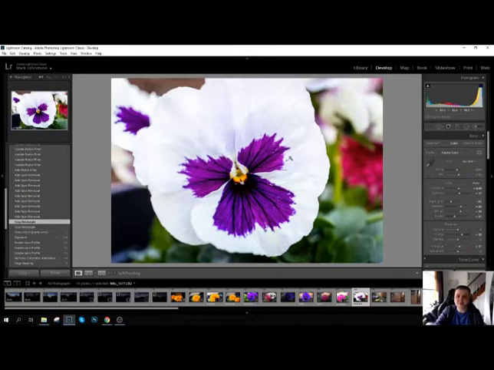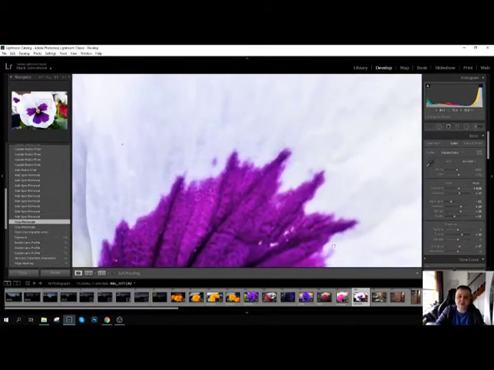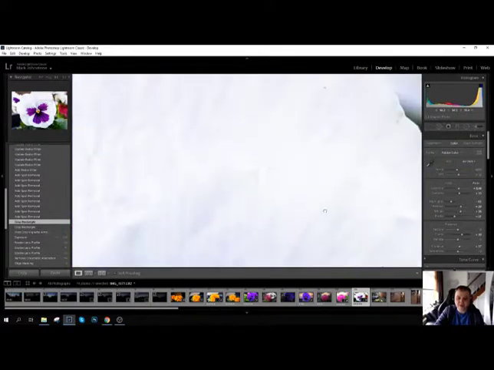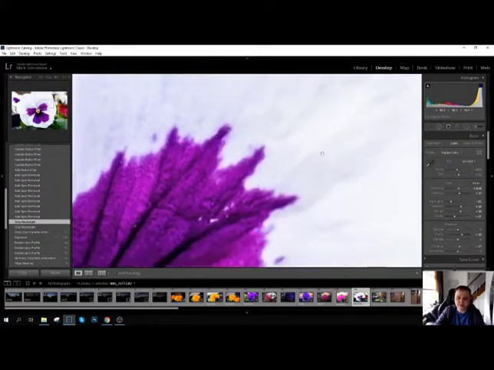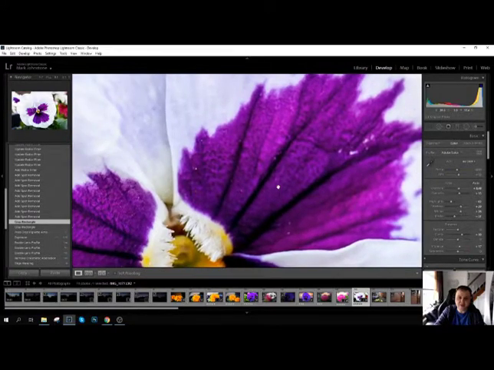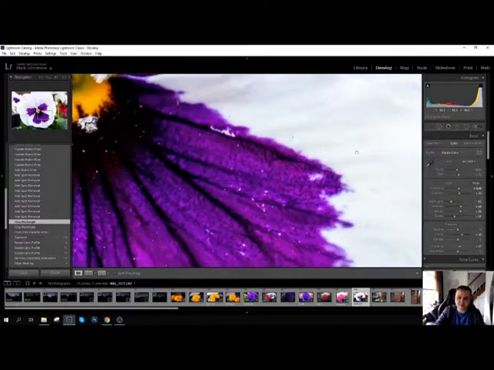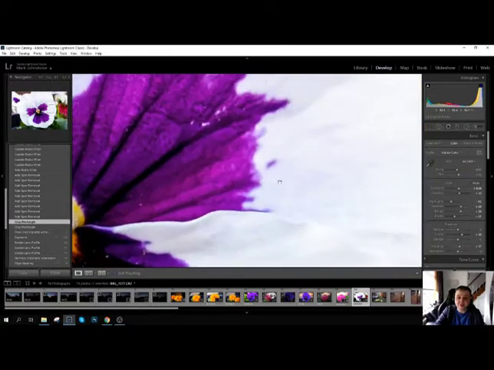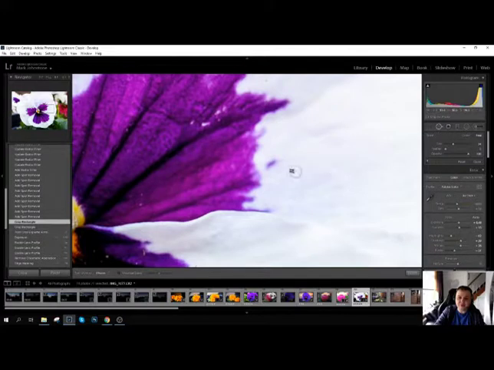So first of all, what I want to do is zoom into an area where you want to get rid of a blemish or a mark. In this picture I can see quite a few dust spots on here, and also I don't like this here. I'm going to remove that, and possibly some other bits in the picture. So first things first, we select the spot removal tool.